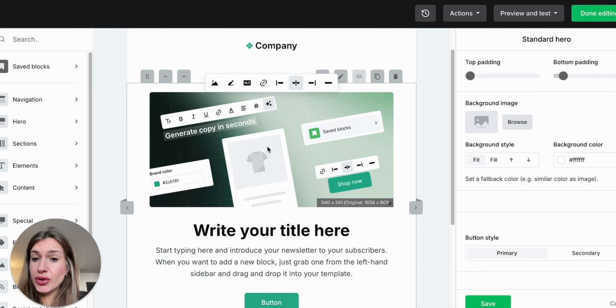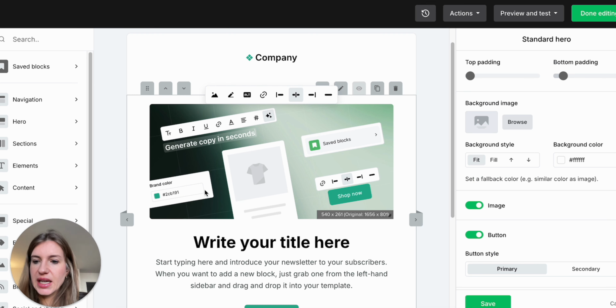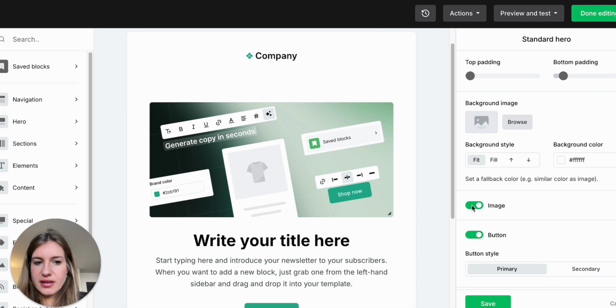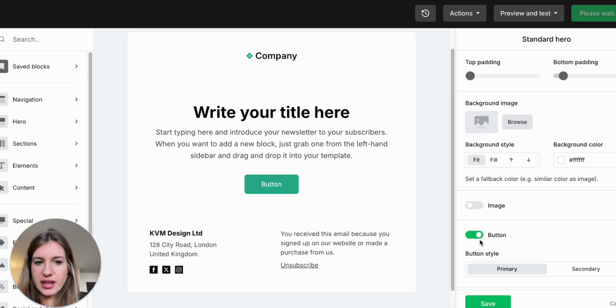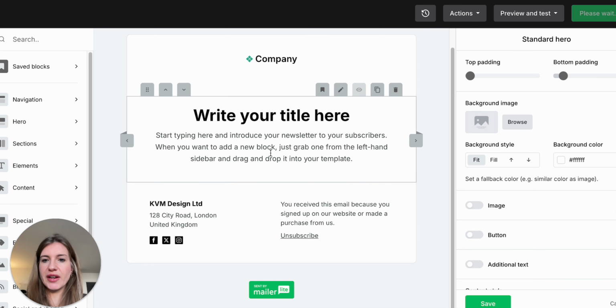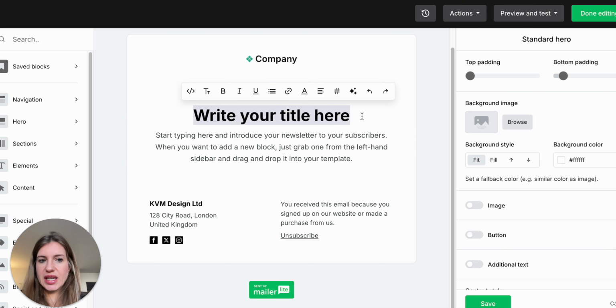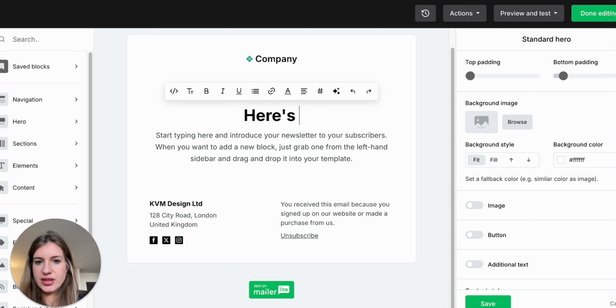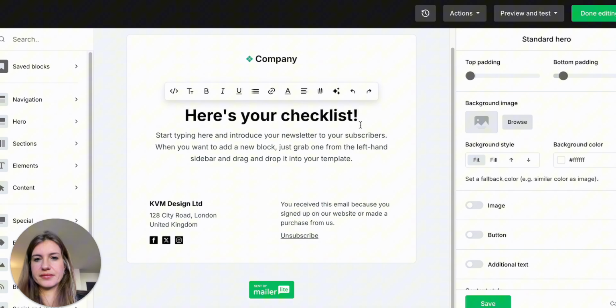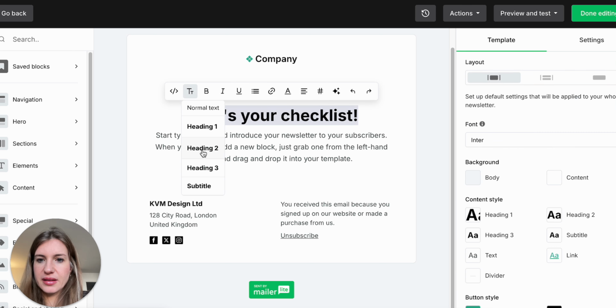And you can have the image or not. If you don't want it, you can just untick this one. Okay, the button, do you need it for this? You probably don't, but it's good that you see you have the option. So you could just say here, you can just change everything. Here's your checklist. You can change the font, the text, you can change everything about it. Format, so you can choose it.